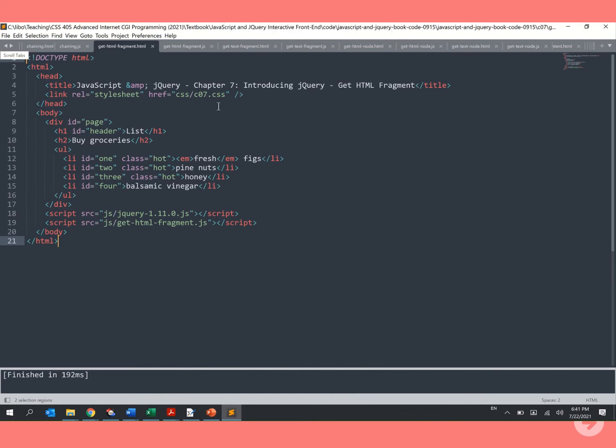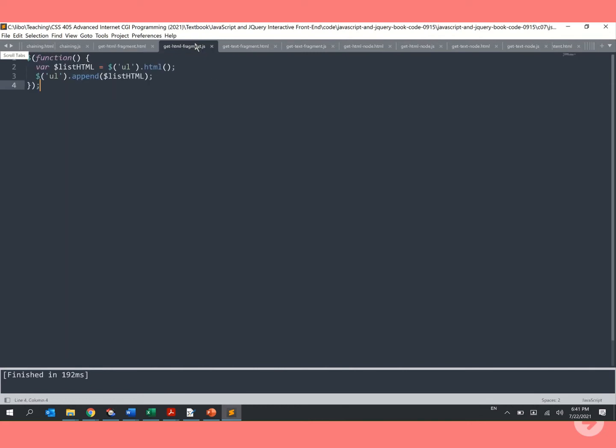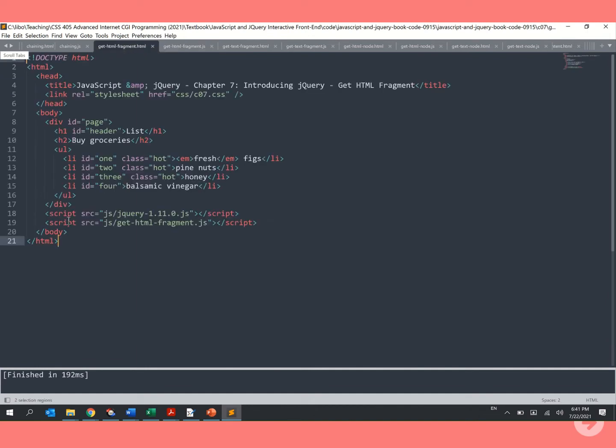So the first example is for the get HTML fragment, and this is the JavaScript code. Let's look at it. In fact, all the information is the same as the first example, the basic example. The difference is here only. We change this one to be this JavaScript. We want to do some programming here.